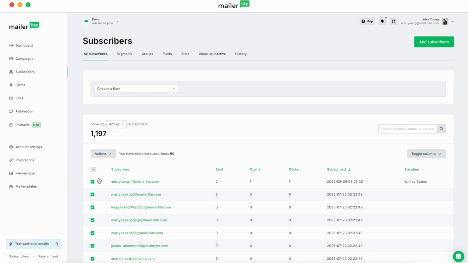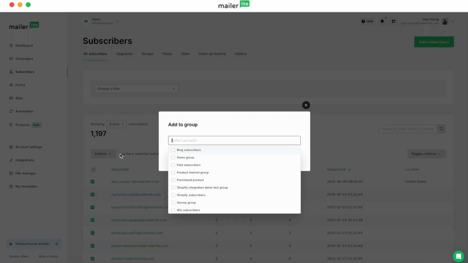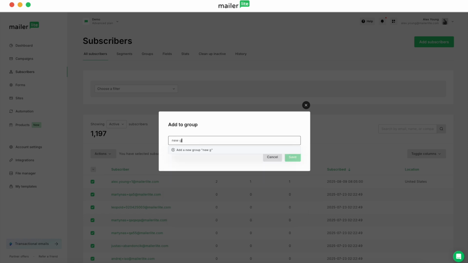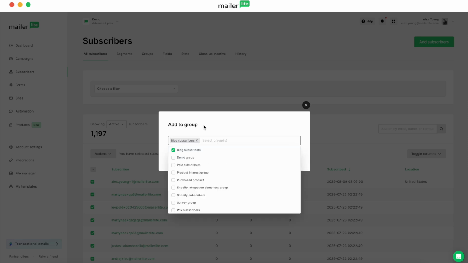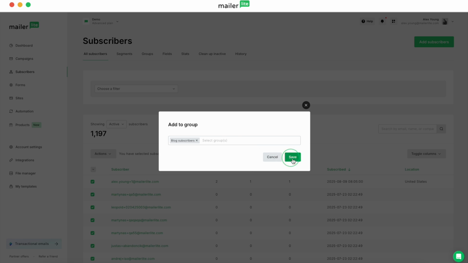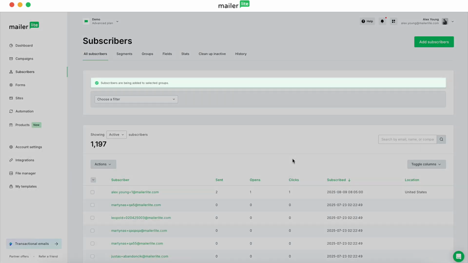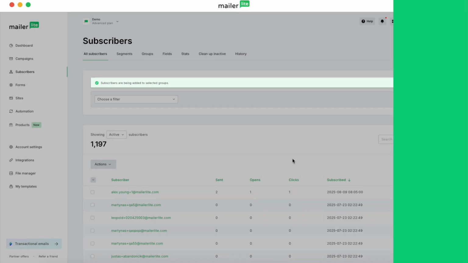Once you've selected your subscribers, you'll click Actions, Add to Group, and then you can select the group. Or if you happen to need to create a group, you can type in a group name and create a group on the spot. Once you're done, you'll get a confirmation at the top of the page.